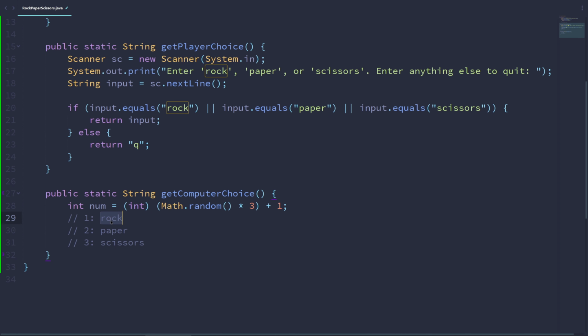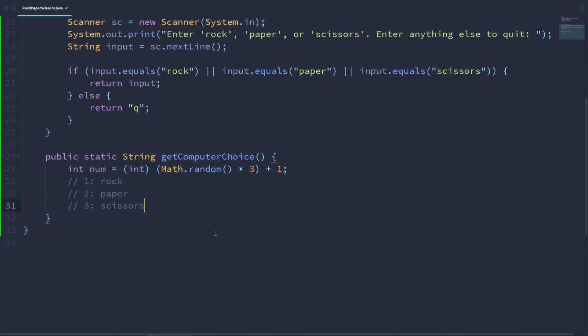So if we get 1, we get rock. If we get 2, we get paper. If we get 3, we get scissors. So we can use a switch case statement to determine which of these we got from our number. So switch will be testing num against a few cases. In the case of num being 1, let's also make a variable here. So String choice, we don't need to initialize it since we'll be doing that inside of here.